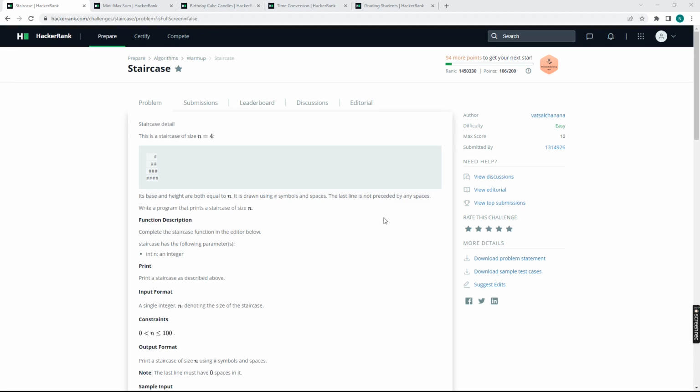Hi, let's see how we can solve a few more challenges on the HackerRank. Very simple challenges, difficulty level easy. The first one is called staircase. We have n, a simple number as input, and we need to build a staircase like this.